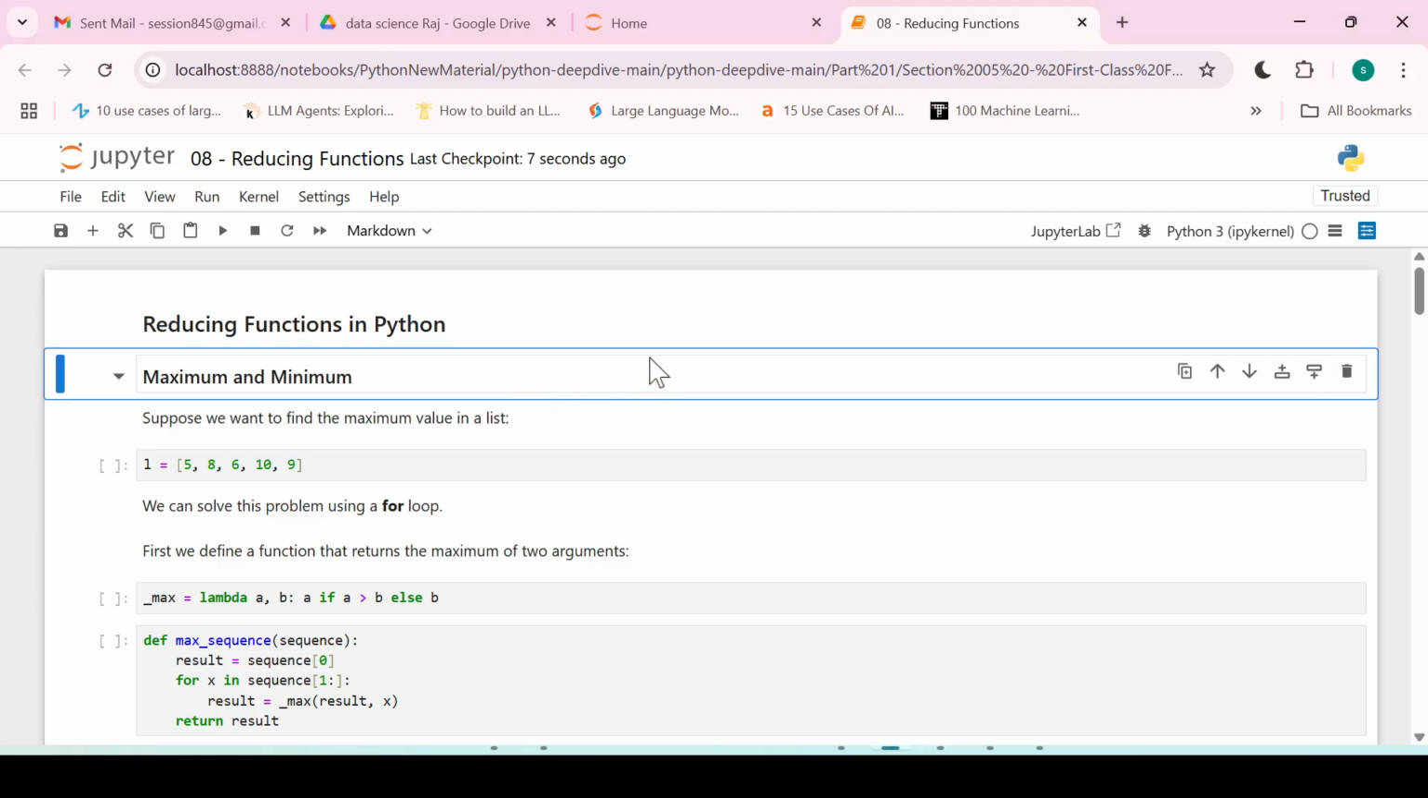Hi, now we are going to talk about the reduce function in Python. Right? So again, the reduce function has been developed in Python to reduce code writing. And again, we'll understand how the reduce function works. But before that, let's talk about the building blocks.